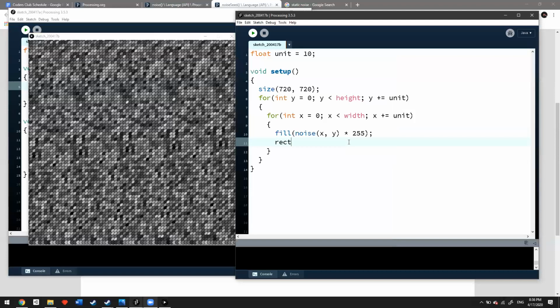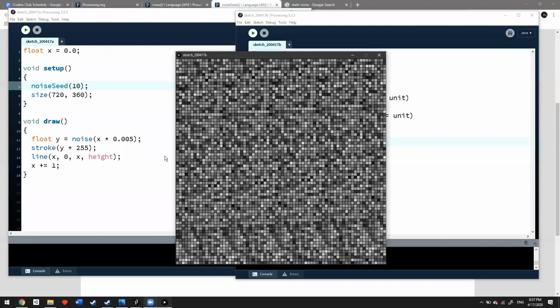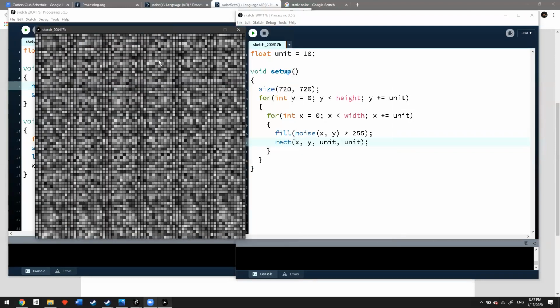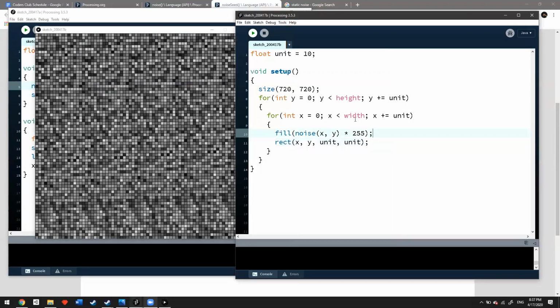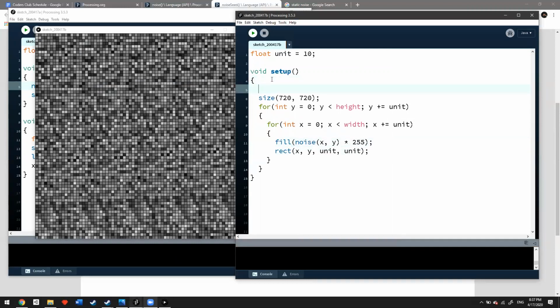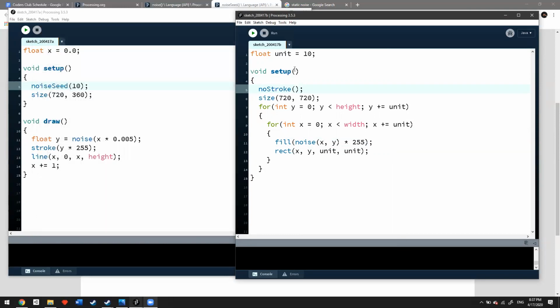Now the rectangle function takes an x coordinate, a y coordinate, and then its width and its height. So the x coordinate is going to be x, the y coordinate is going to be y, and I'm going to make its width just the unit, and the height just the unit. And now if we run this, you're going to see that we have all of these small squares, but each small rectangle has an outline. So at the beginning, I just want to say noStroke. This is just going to remove the black outline of each rectangle.